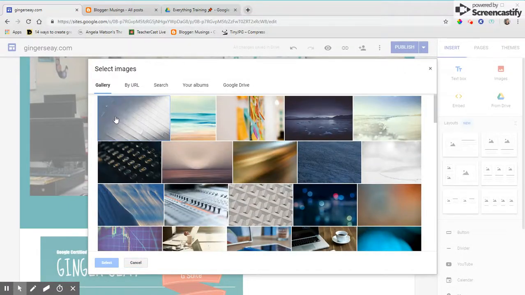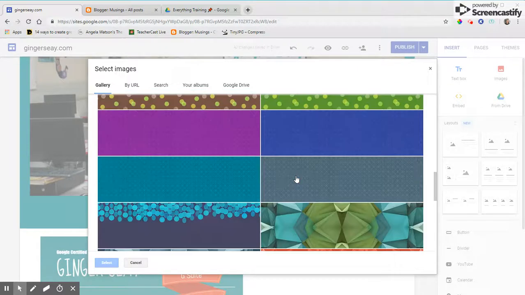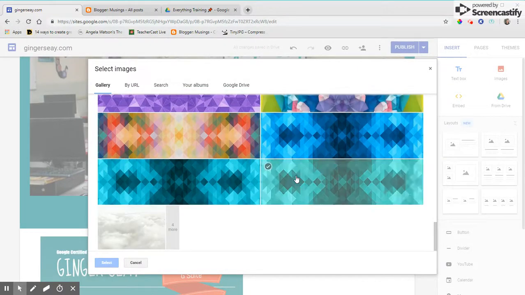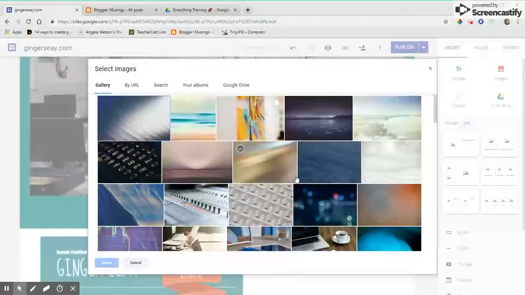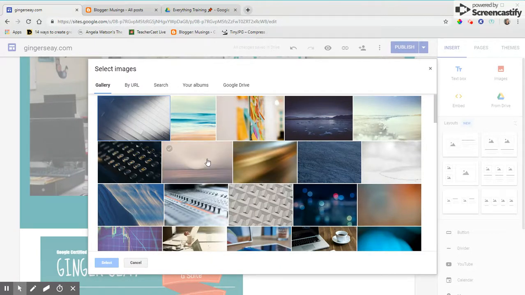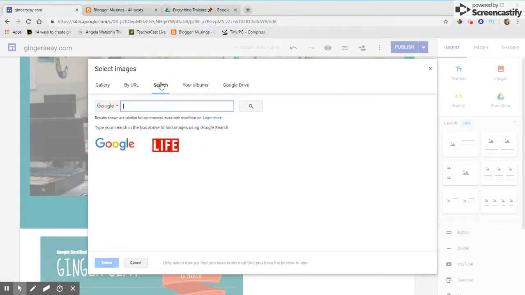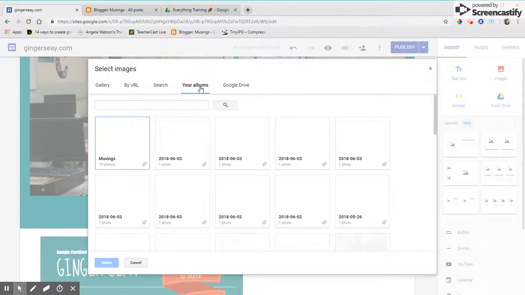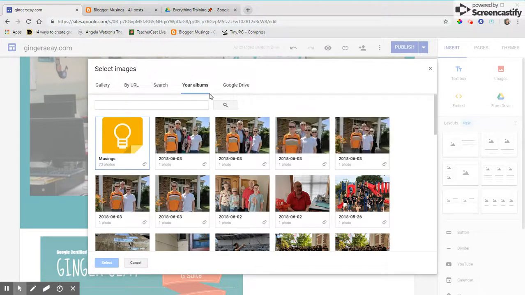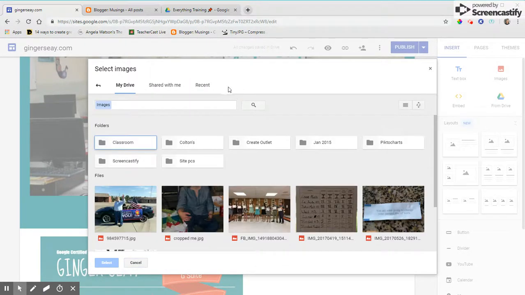It's going to open up my options. You can pick from their gallery, which is some really nice places to start if you just want a pattern, or if you're just starting out, you need some kind of a graphic to hold your place before you personalize it. If you have the URL, you can paste it in there. If you want to search Google for something, you've got all kinds of opportunities there. If you have it in an album that you can find, you can put it there. That's really not it. Mine is up here in recent.